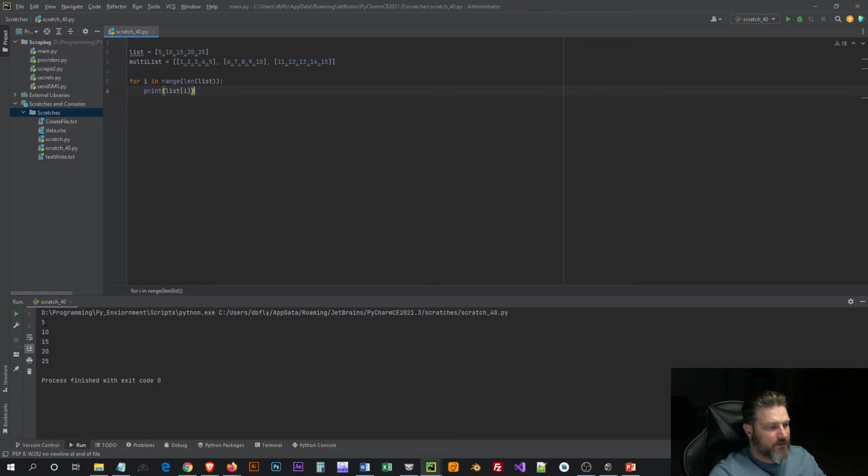And you can see it goes through, and it goes for each one, 5, 10, 15, 20, 25, and it grabs each one. So the first time it goes through this loop, this i represents 0. So it grabs the 0 index and prints list 0. Then it goes through it again and prints list 1, and then list 2, list 3, 4, and so on until it goes through and finishes.